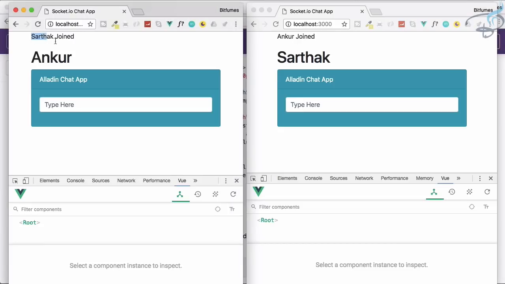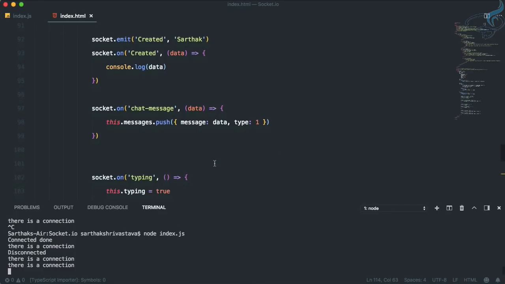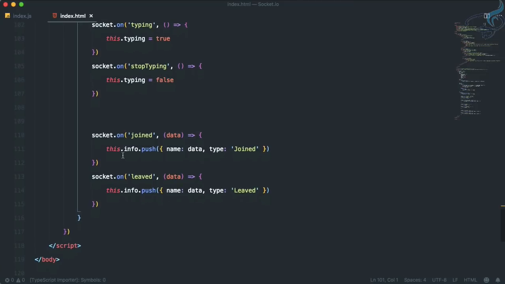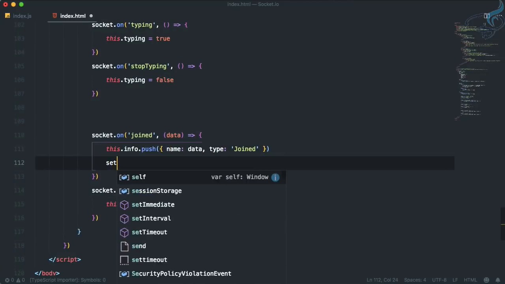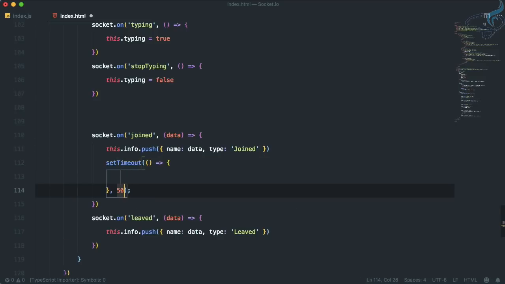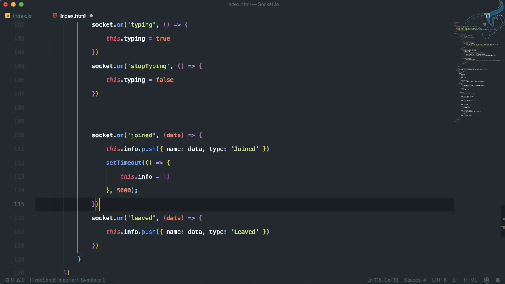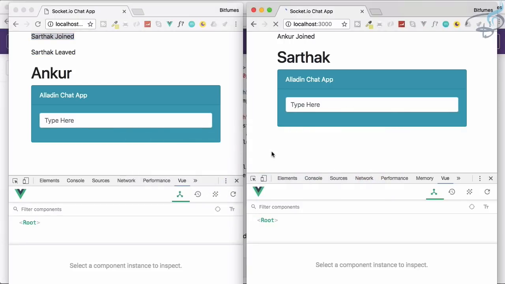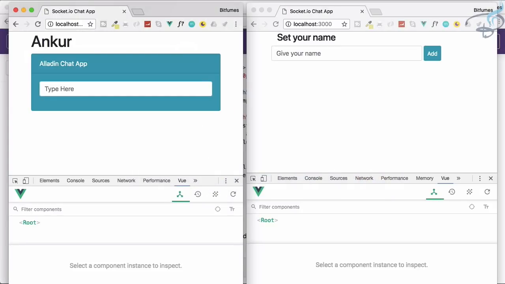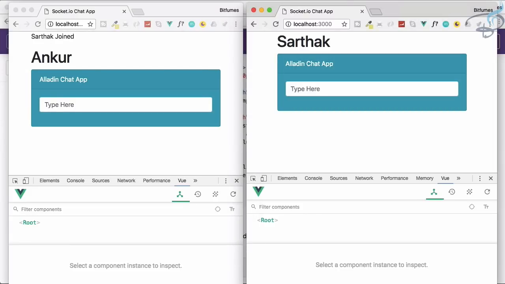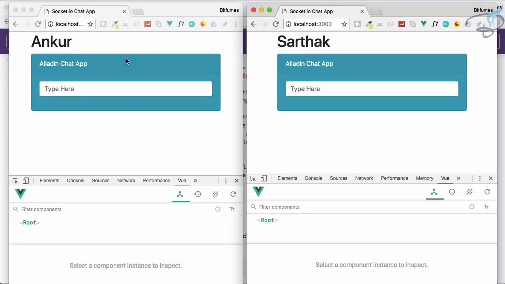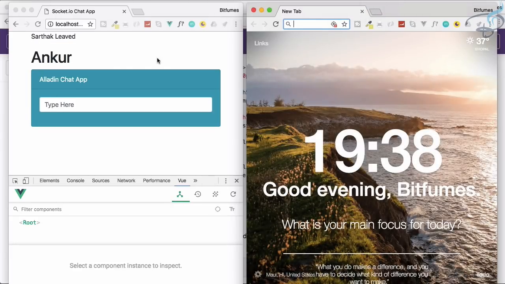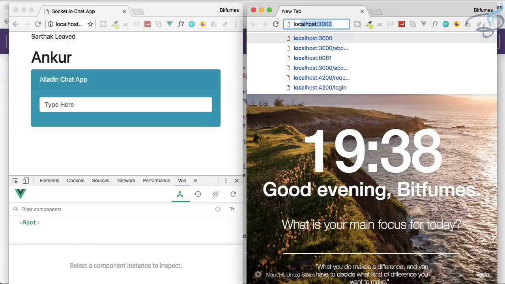We need a system to disable or dismiss this. So it's, I think, easy. Why? Because when we are pushing these things, we are showing, then after some time, setTimeout. After let's say 5 seconds, we can say this.info becomes empty. Similarly here, empty. So let's try this and refresh. Ankur, add, Sarthak, add, 1 2 3 4 5, yeah, okay, 5 seconds, and it's gone. So if I close this tab, Sarthak leaved, and this is exactly what we want.